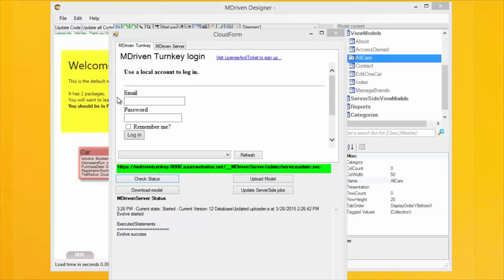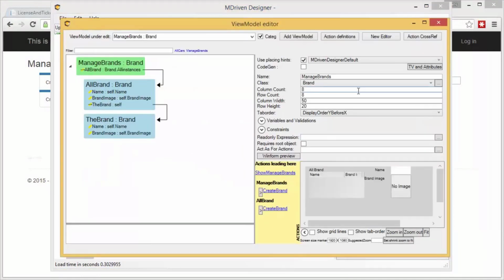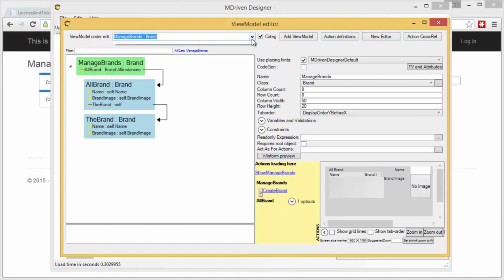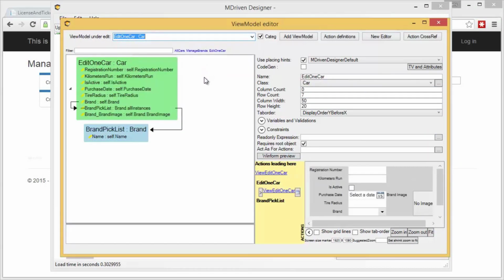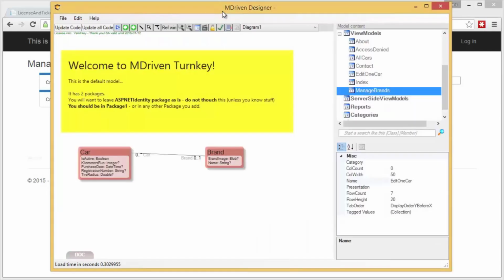Okay. Oh, we have a doubling of the action as well on the manage brands. Yes, see it. Opt out. Let's check the edit one car. Here we have view edit one car from itself, so that wouldn't be very much of a point. Opting out that as well.